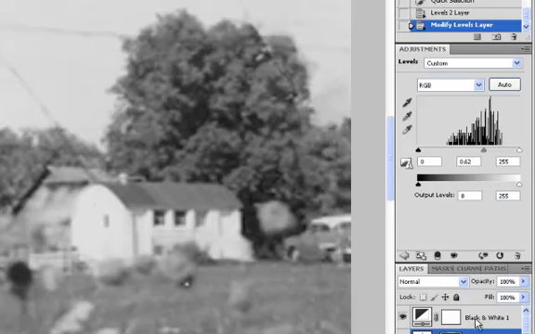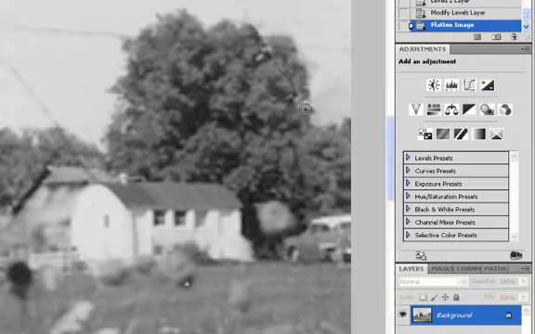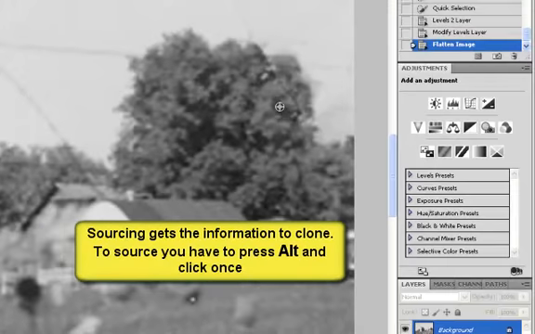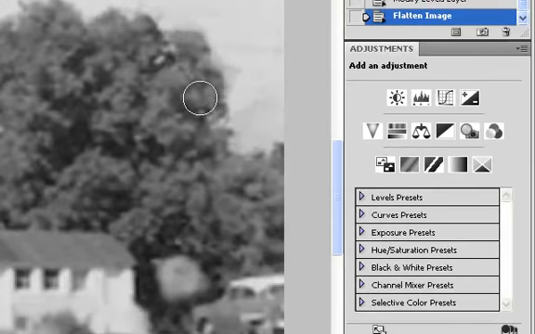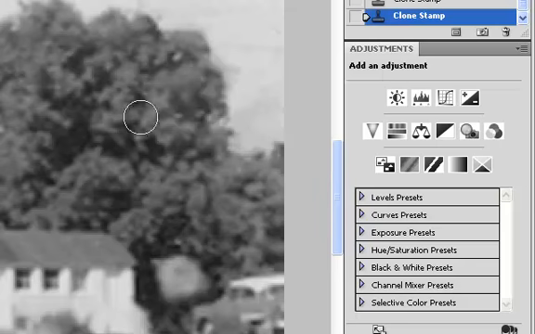So I'm going to start first by just going ahead and flattening these layers down. Okay, now let's go back to the clone tool. And remember, the clone tool, you have to source it first. So I click the Alt key on my keyboard. I get that bullseye symbol. And now I go over and I'm going to click on here. And it's going to cover up that line.